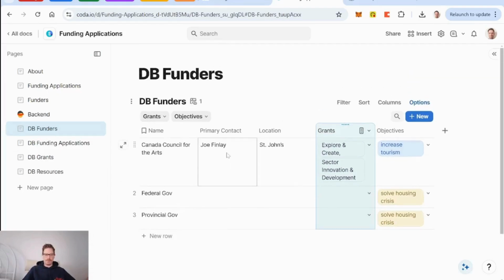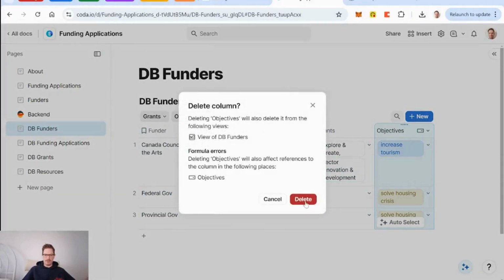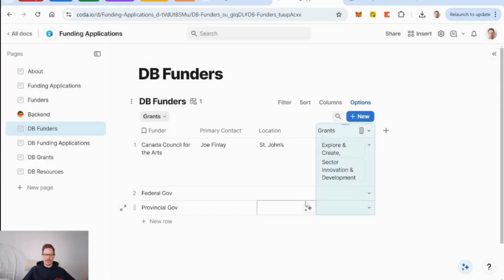Okay, so what we've got is a funder, and our name, I'll just say funder. This could be an entire CRM on its own, so I'm not going to worry too much about that right now. Objectives now, I think, no longer need to be there. They would belong, I think, with the grants instead.